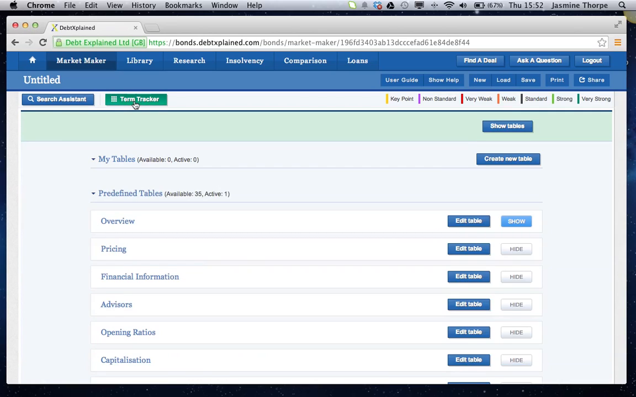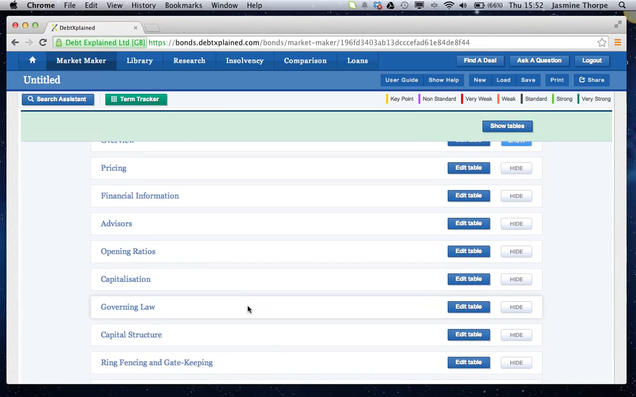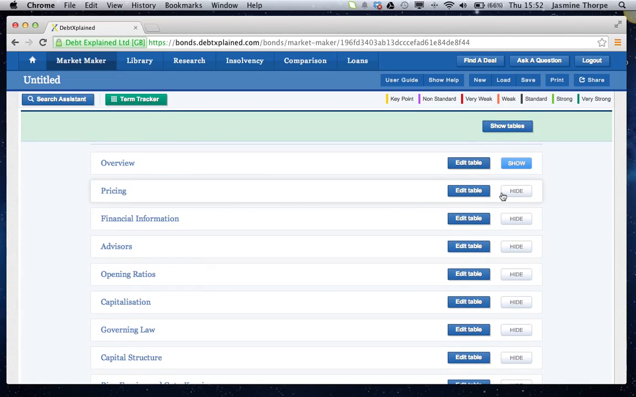The Market Maker Term Tracker is a simple interface that helps users track and compare different deal terms. Commonly viewed terms have been grouped together in predefined tables for quick access to key information. There are 35 predefined tables. To see a predefined table, simply go to Term Tracker and identify the predefined table or tables you wish to view. And then press on the Hide button, like so, it changes to show for every table that is of interest.